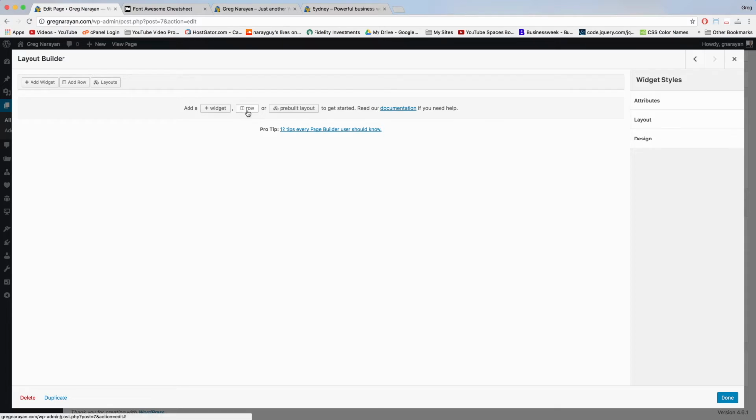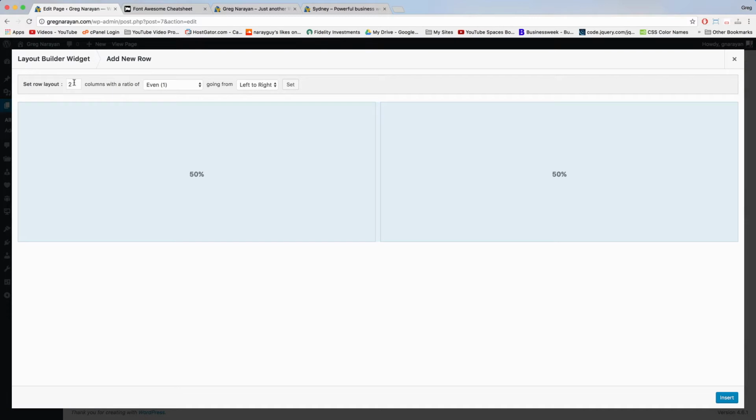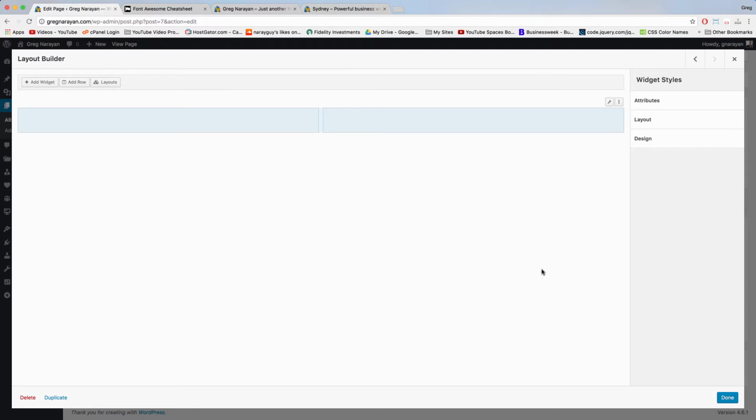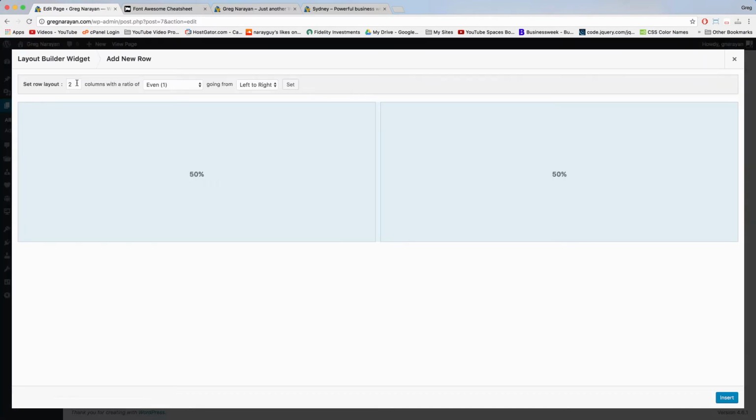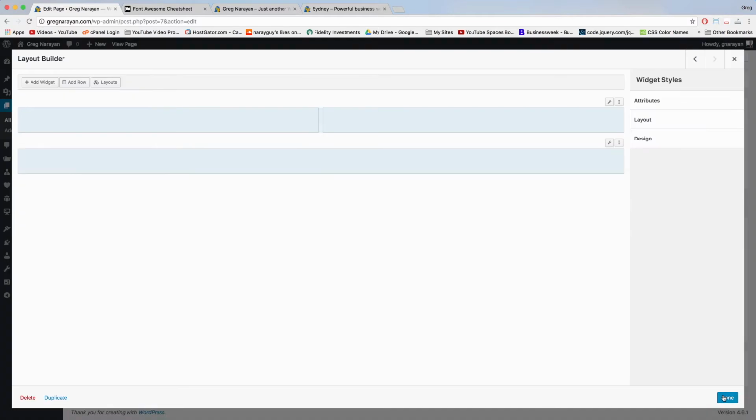What we want to do now is make two more rows. You can click this row or you can click this add row. All right, and we're going to make a 50-50 row. So click insert. And then we want to add one more row, which is just the single column. And then click insert. All right, and let's drag our single column row to the top. Now let's start putting some widgets in here and start building it.